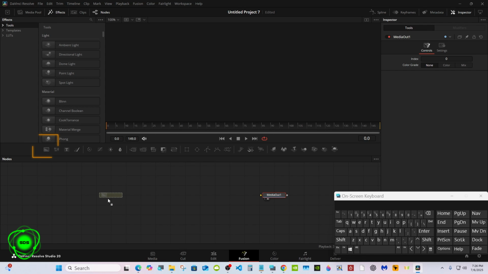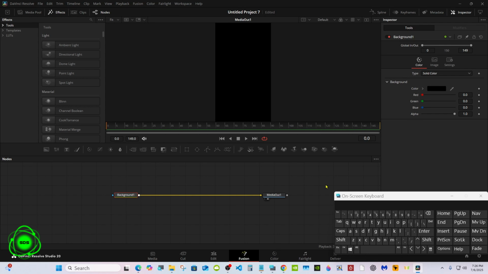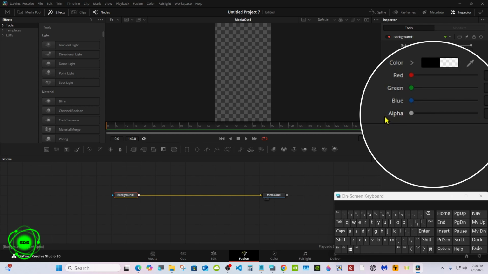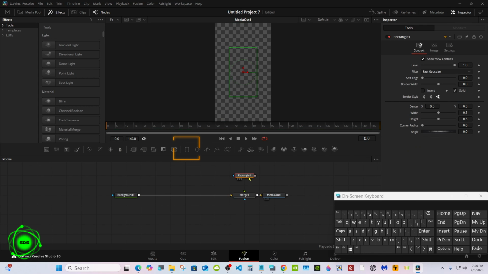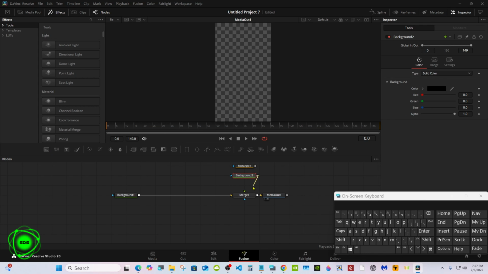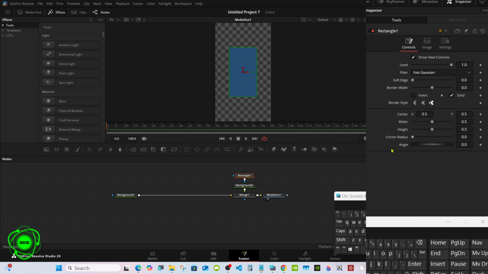Start out with a background. Type it in the media out. And turn the alpha all the way down. Get a merge. A rectangle. The background again. Pick a color for your default color. Turn the width and the height all the way up on this one.